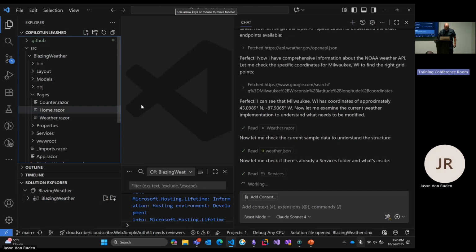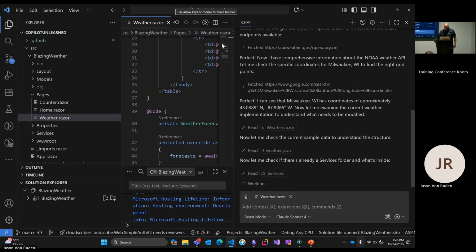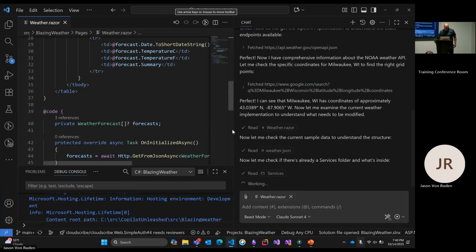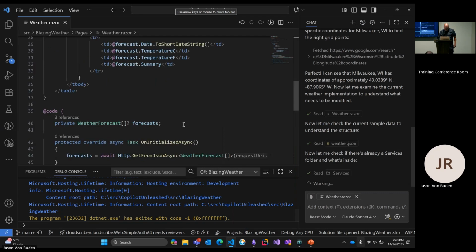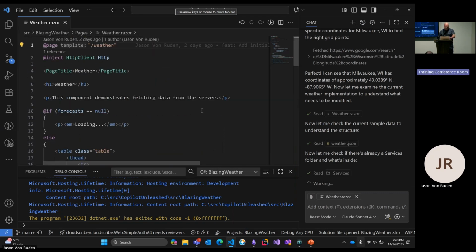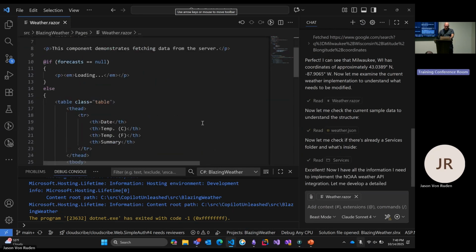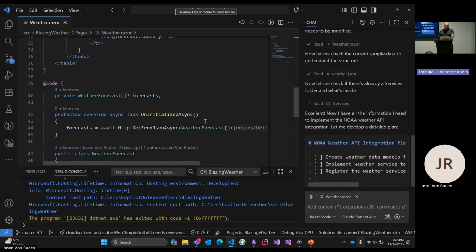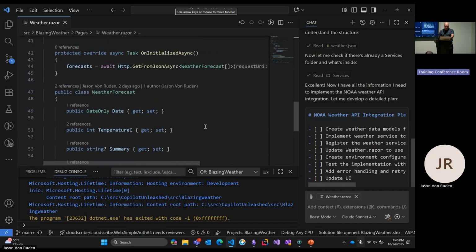Let's look at the weather page. Weather page. Make you go away. You can see here that here's the HTML code block and the class.